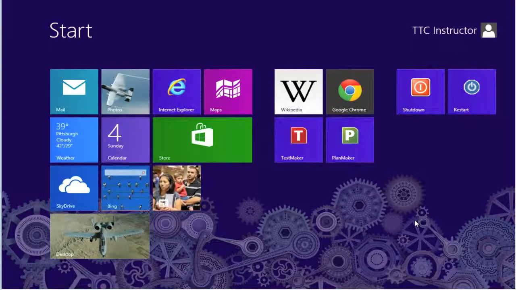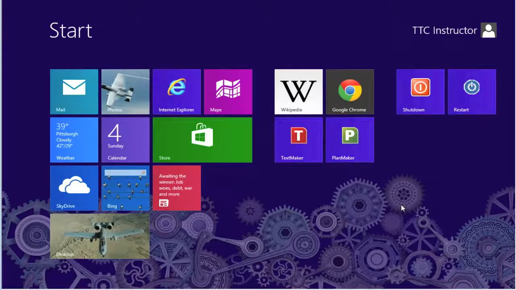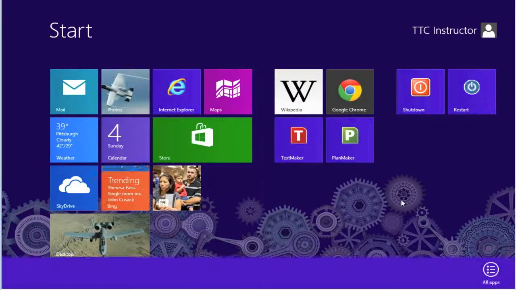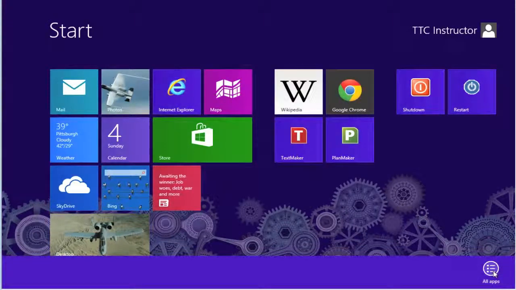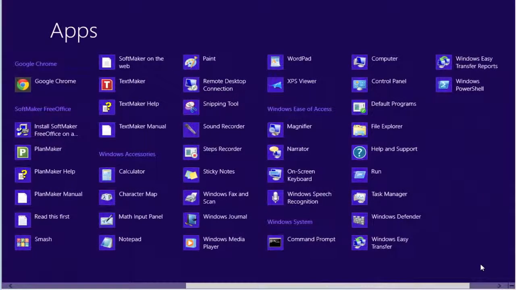In this quick shot, we're going to discuss Windows 8 power settings. To change or create power settings, we must go to the Control Panel. From the Start screen, right mouse click, select All Apps. Scroll over to the right until we find, under the Windows System, Control Panel. Click on Control Panel.